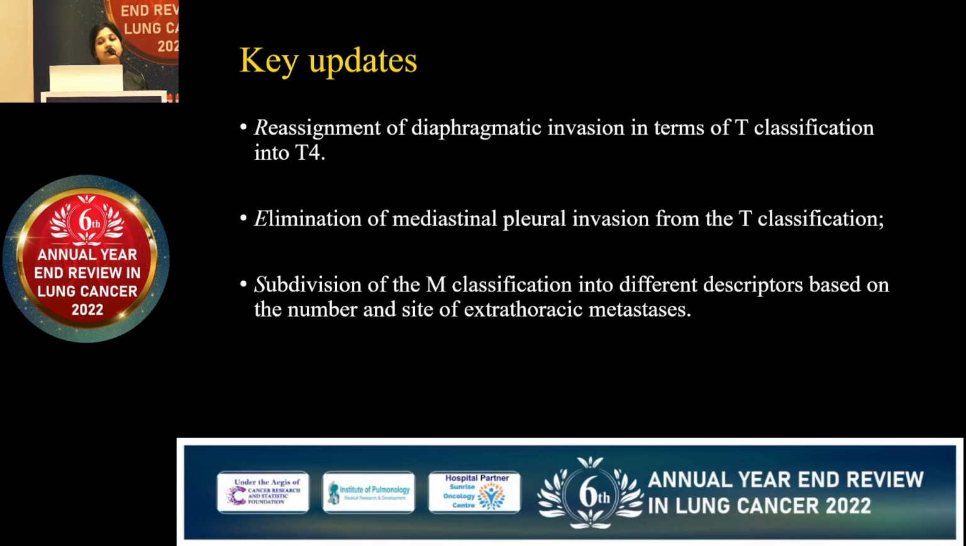Then the diaphragmatic invasion now in the 8th edition is T4, whereas previously it was T3, because it has a more ominous prognosis. And there has been elimination of the mediastinal pleural invasion from the T classification, because on imaging we really cannot differentiate a tumor which is involving the mediastinal pleura but not the surrounding structures from the ones which involve them. And there has been subdivision of the M classification into different descriptors based on the number and site of extrathoracic metastasis. For example, M1B is a single extrathoracic metastasis, M1C is multiple, and so on.